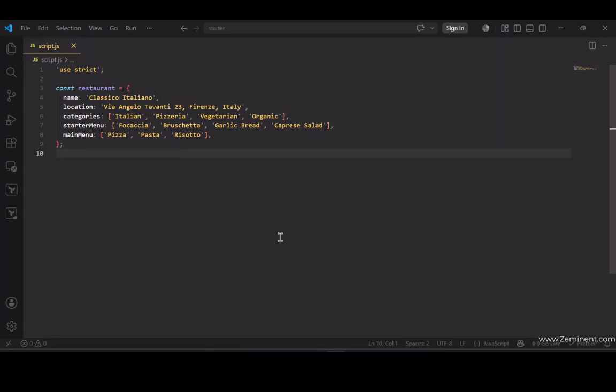Specifically, it is one Italian restaurant, which is the starter data that we already have in our starter files. This is called Classico Italiano. I already opened up the starter file here for this project, so go ahead and open up this starter file. After that, let's learn some complex topics.